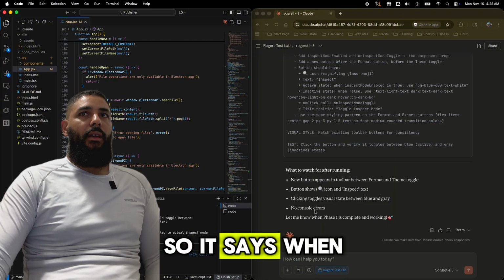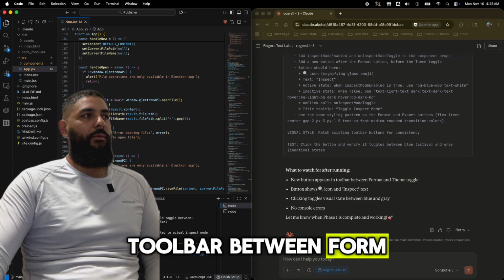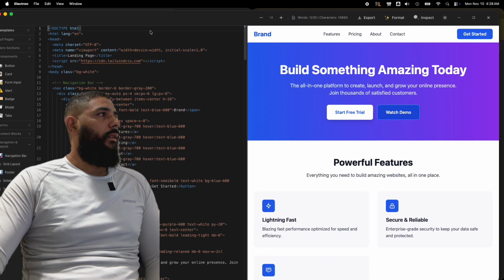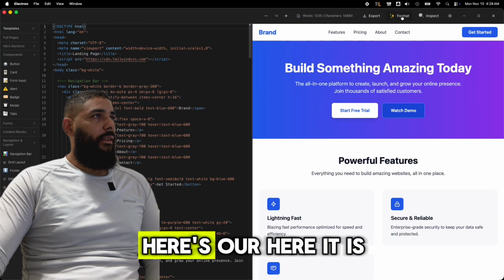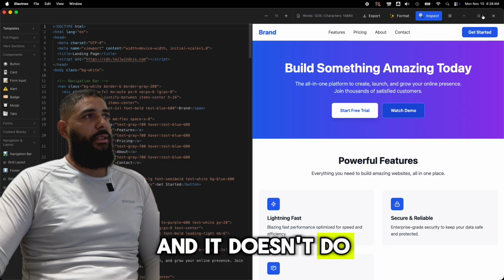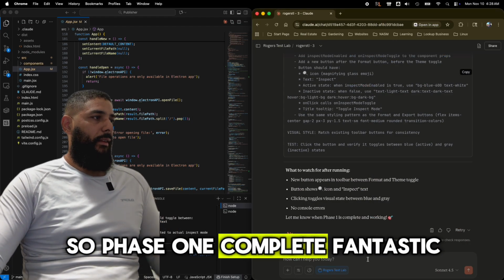So it says when it's done, there's going to be a toolbar between format and the theme toggle. So here's our editor running. Here it is. Here's inspect. And it doesn't do anything yet, right? It just made it. So phase 1 complete. Fantastic.